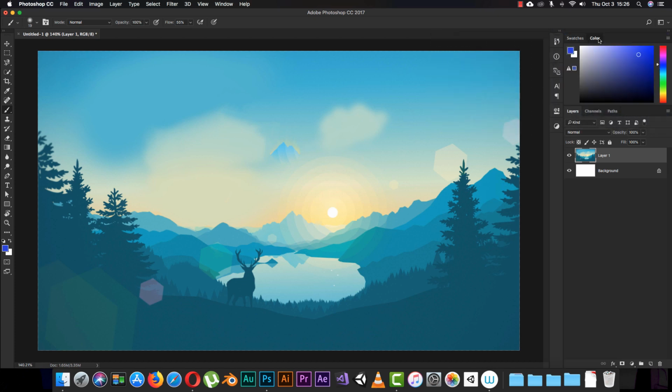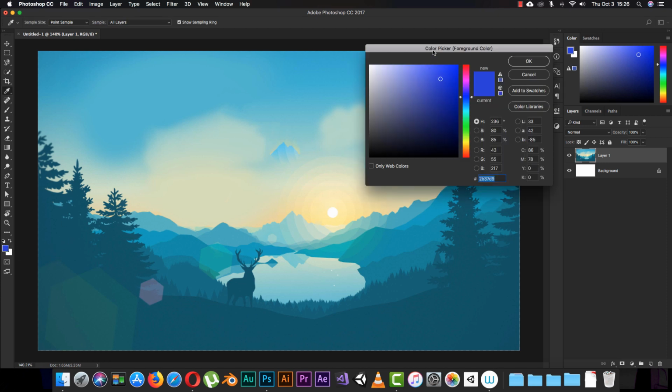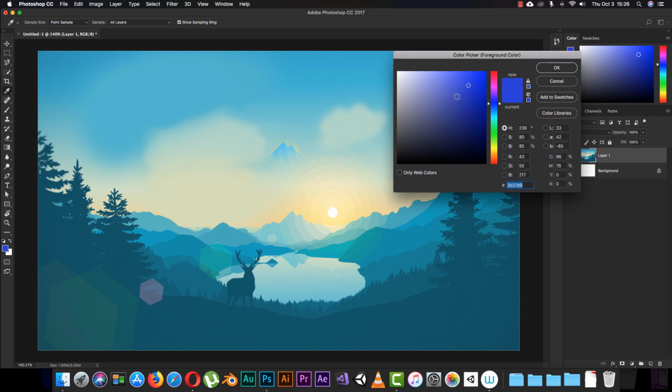Let me make it back here. But we can also use just this one here. If you click, it will show you this color picker, and you can pick a color just by moving this bar here and clicking and switching the color. Now if you have a specific color you want to use and you know the code for this color, you just type the color code here.